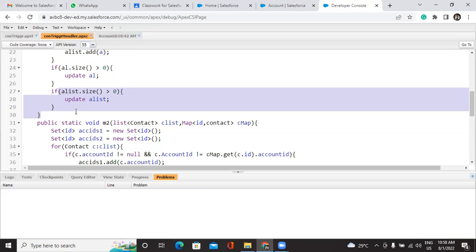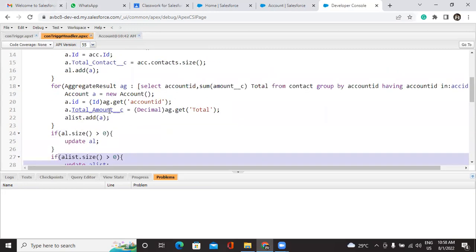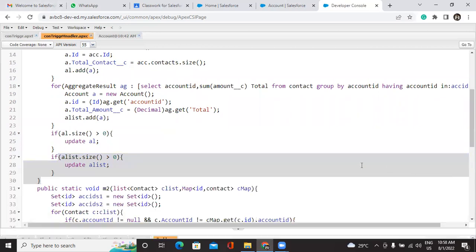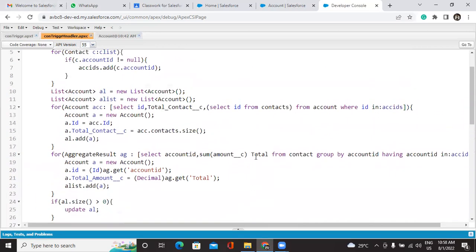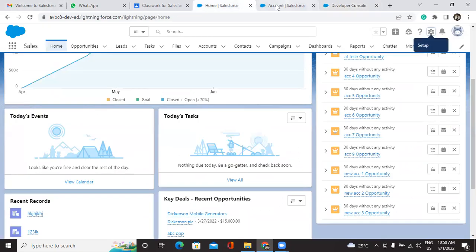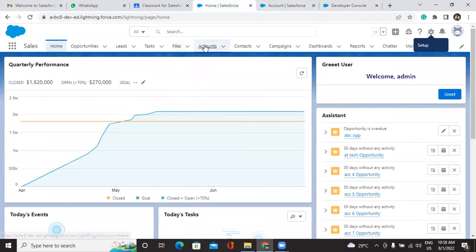Can you please show on Salesforce? I mean that example.